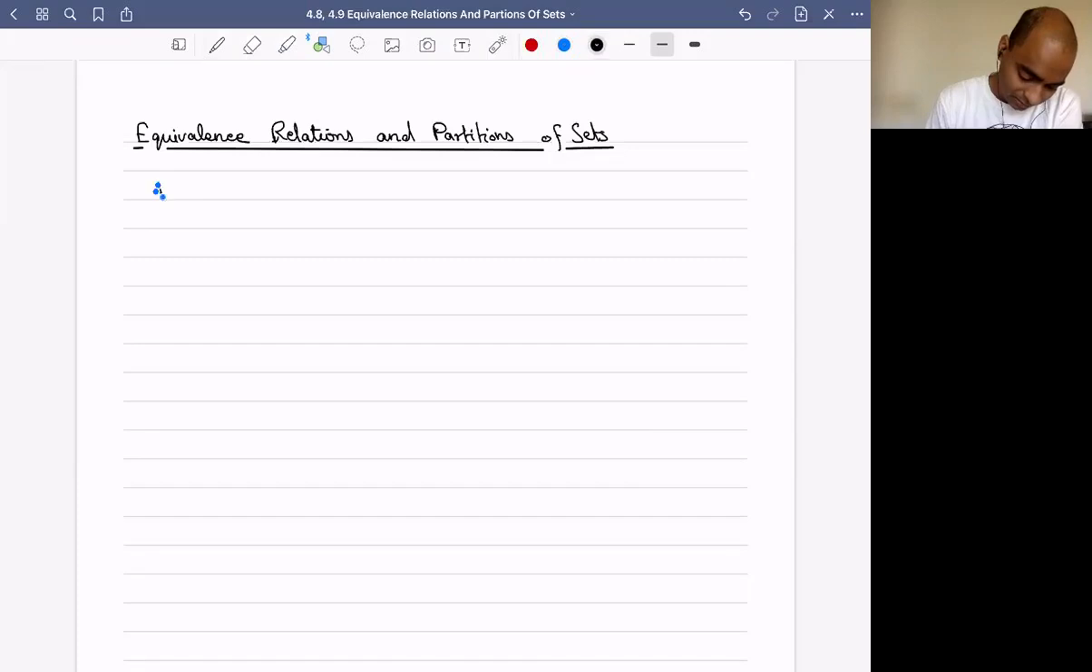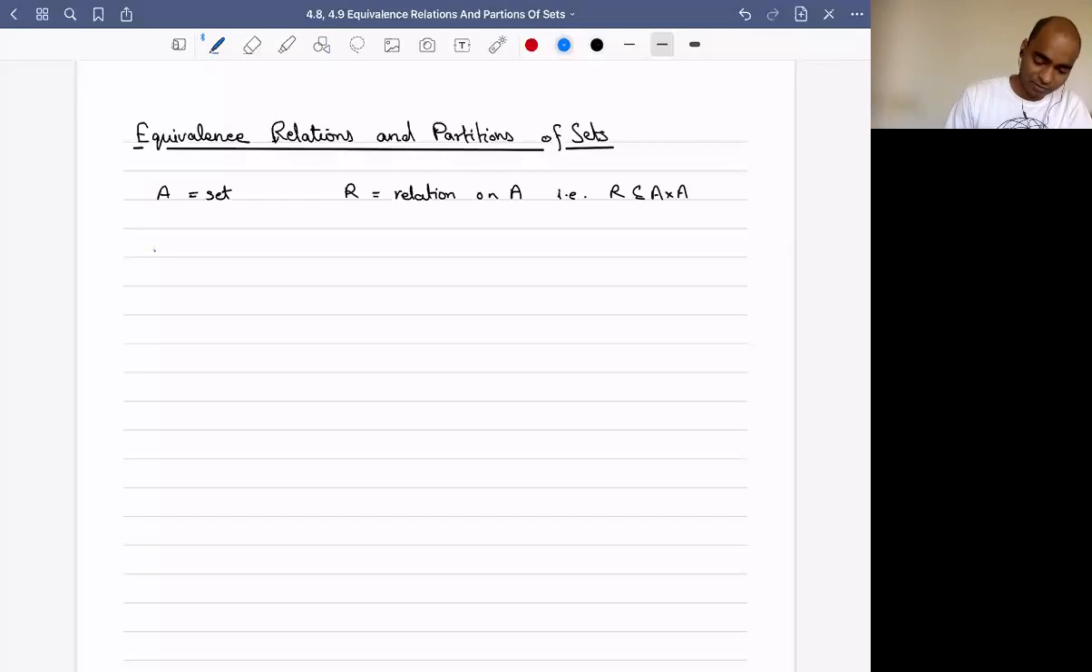Let A be a set, and let R be a relation on A, which means that it is a subset of A cross A. R is called reflexive if for every x in A, x is related to x. So something is related to itself.